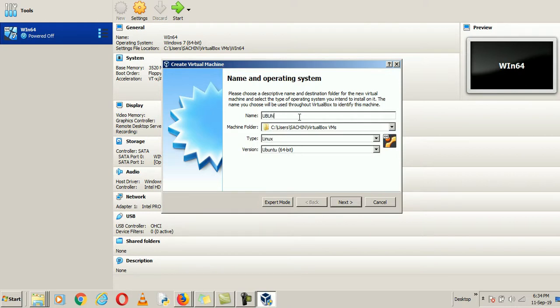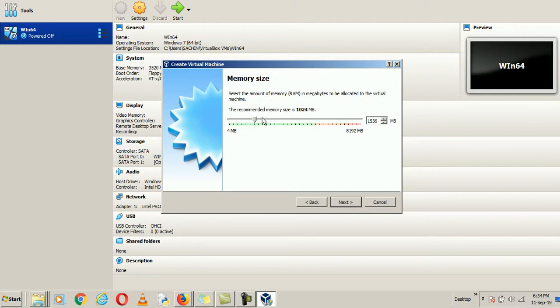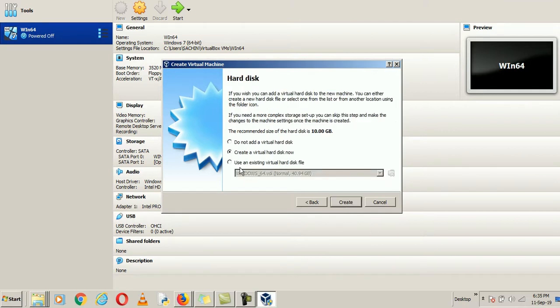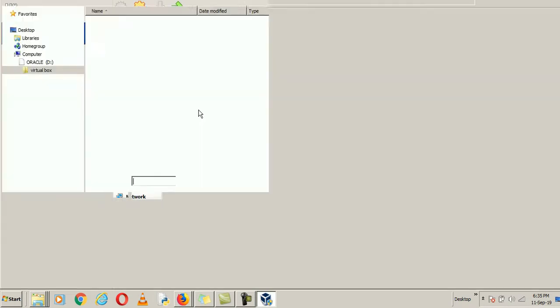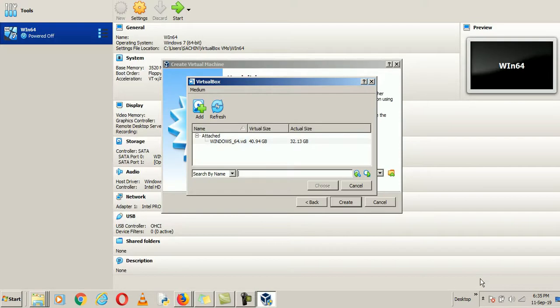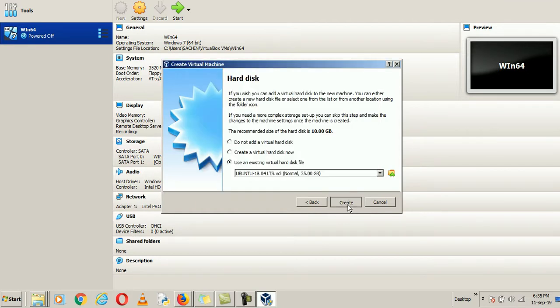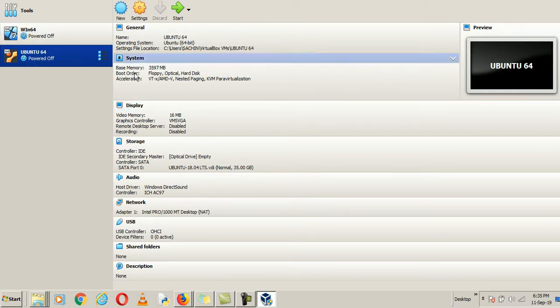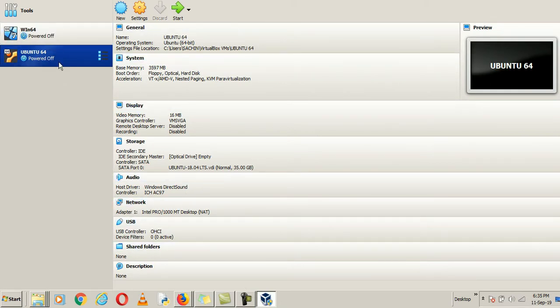Here I am going to map another operating system, Ubuntu 64 bits, which we already have. That is also what I am going to map. Here I have selected the RAM size, that is 3.5. Here I am going to select the older VirtualBox hard drive. Yes, and select the Create button. Okay, so I have created it.